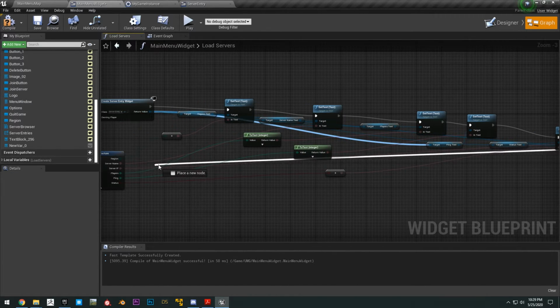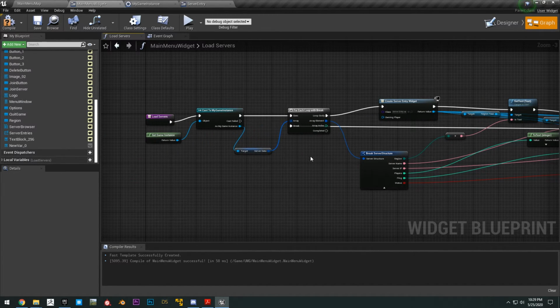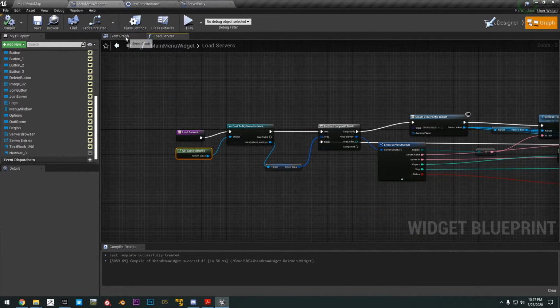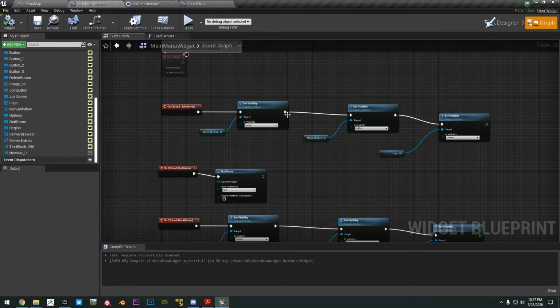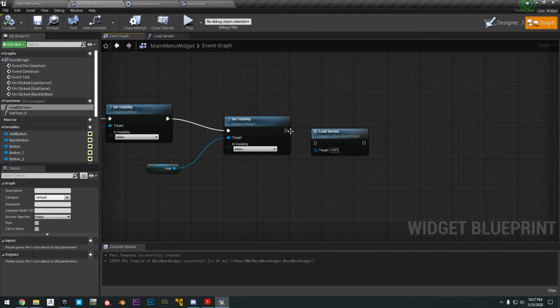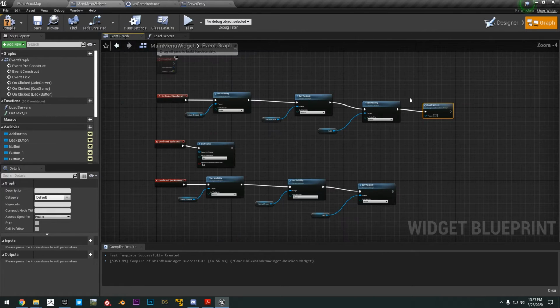And hook the very end here to the break. Alright, so now we just have to call our function here, our load servers function. So when you click the join servers, you want to scroll up here and then call the load servers function.